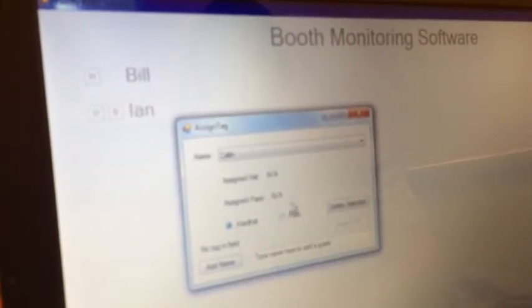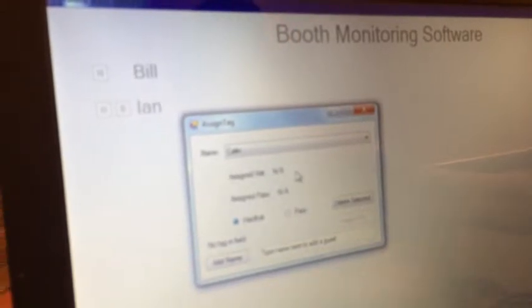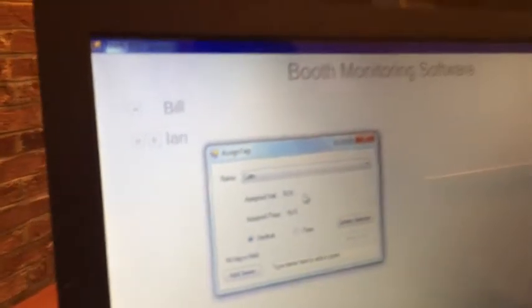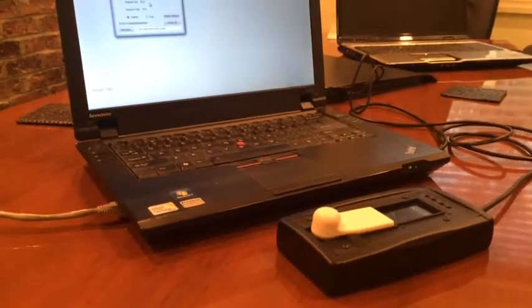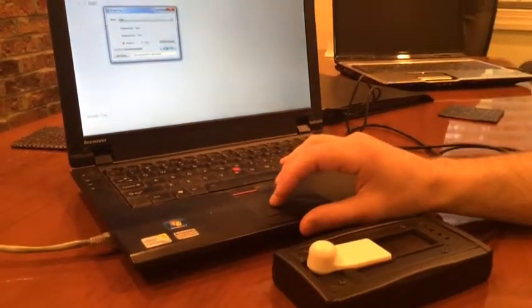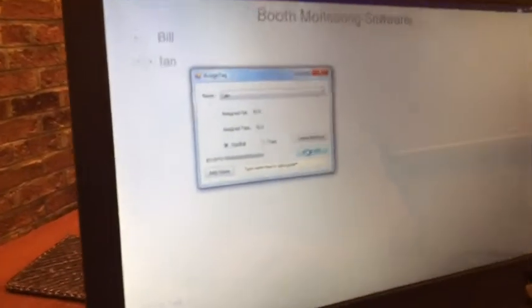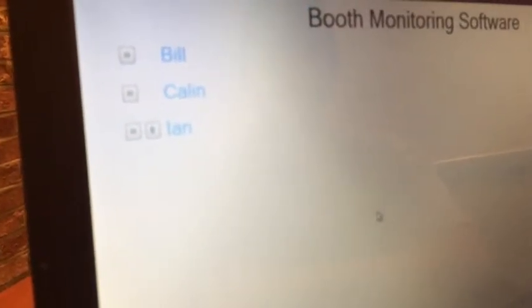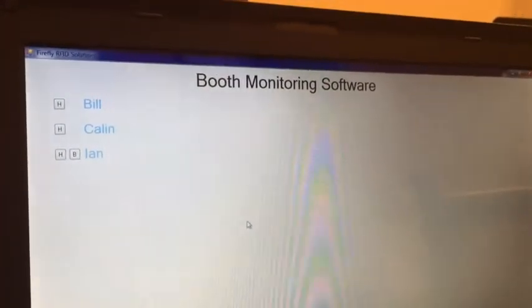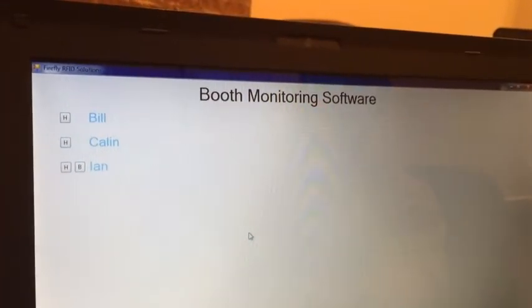Now, pick a type of tag you'd like to assign, either a hard hat or a pass, and place your tag on the Firefly commission unit. Click Assign OID. Callan has been assigned a hat and will now walk around the booth.